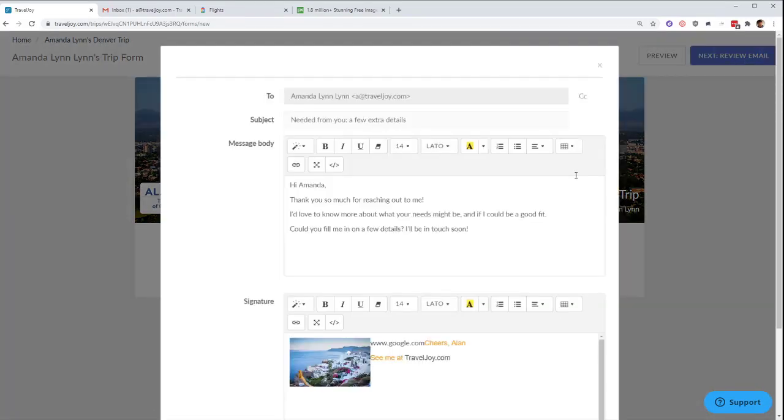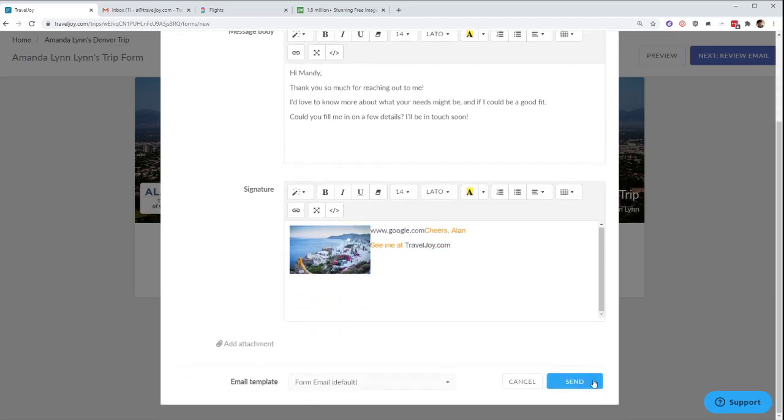Now, the page that we're looking at here is the email that we're about to send to Amanda Lynn. It says, "Thank you so much for reaching out to me. I'd love to know more about what your needs might be, and if I could be a good fit, please fill me in on a few details." When we send this, there will be a button in it that the client can click to fill out the form that we're sending. Pretty straightforward. Just know everything in here is customizable. So if you happen to know that Amanda goes by Mandy, you can just change that right there in the email before you click send.